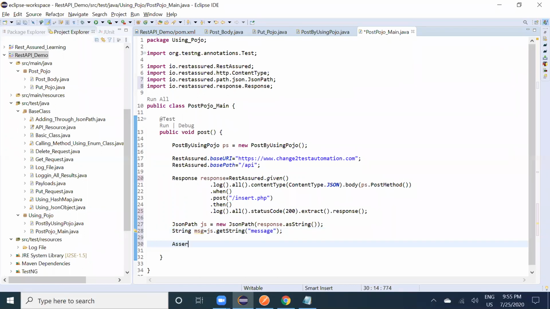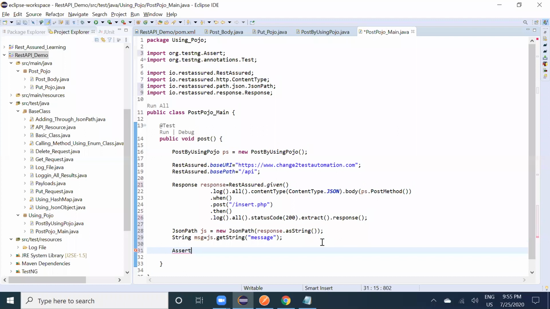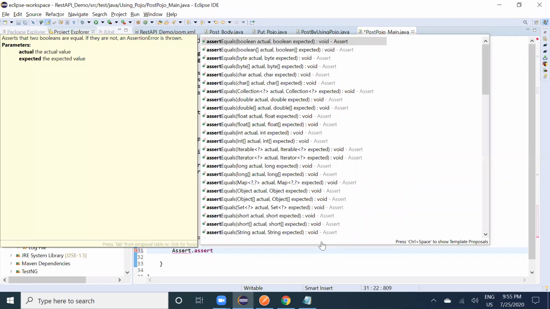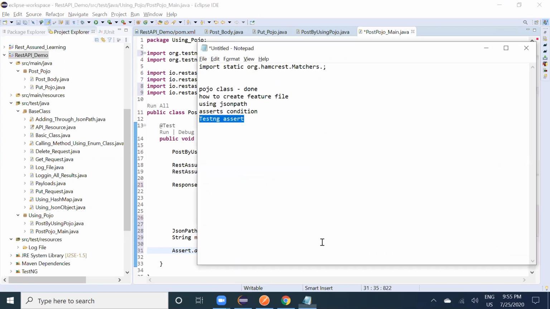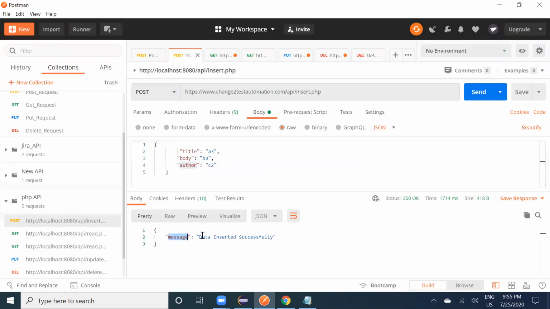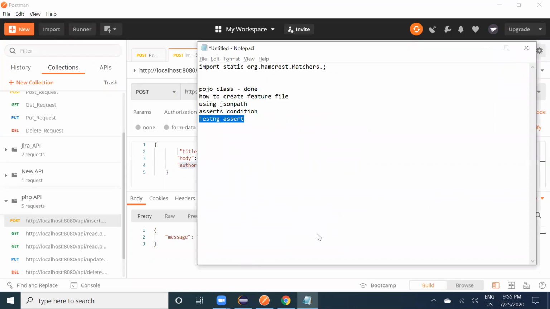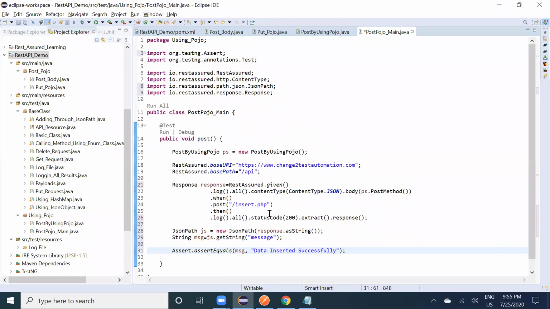String message equal to JSON dot string message. Okay. Assert dot assertEquals, right? So the same thing, we are going to compare our message with the actual and the expected here. Then copy from Postman the data inserted successfully, and it's going to check the expected and actual there. Okay, can you run it now?